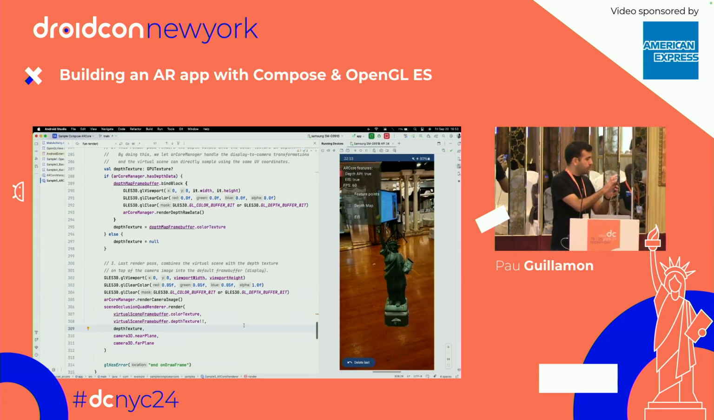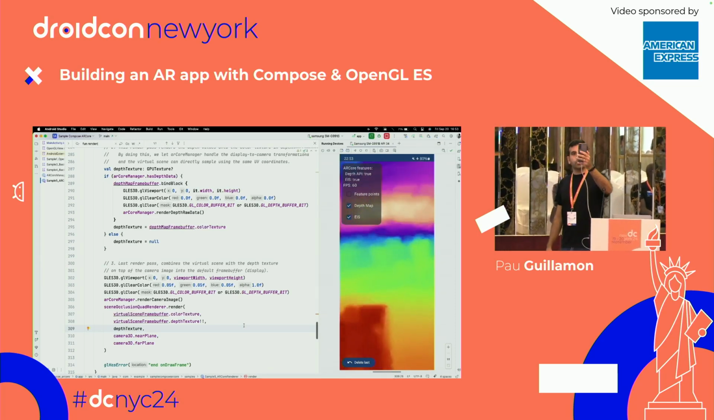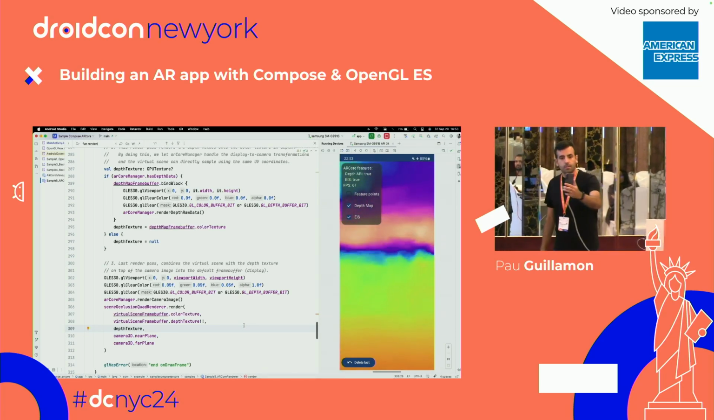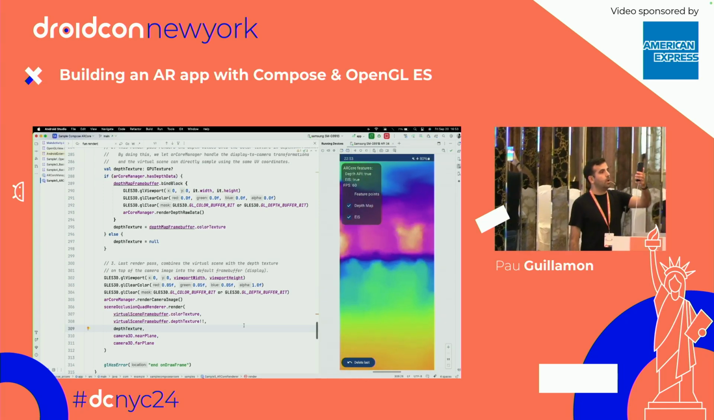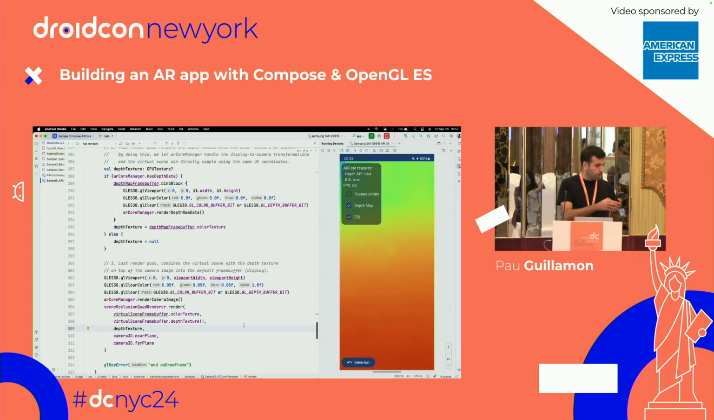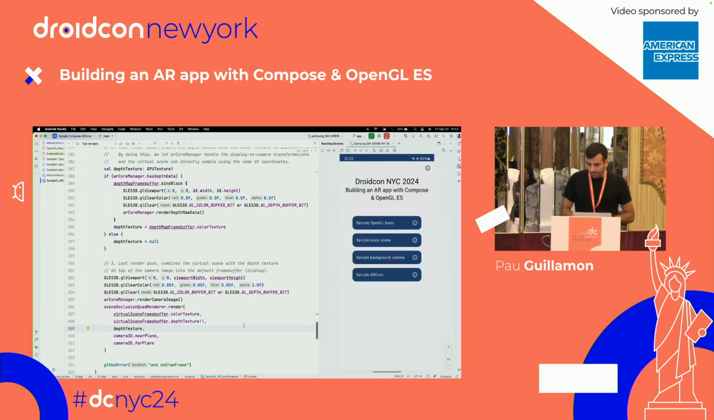Can also render the depth map, which should show you all of you with the depth map. Yeah, and so we started with a very simple sample, just changing the background color, and we ended up with something much more complex in not that many steps.